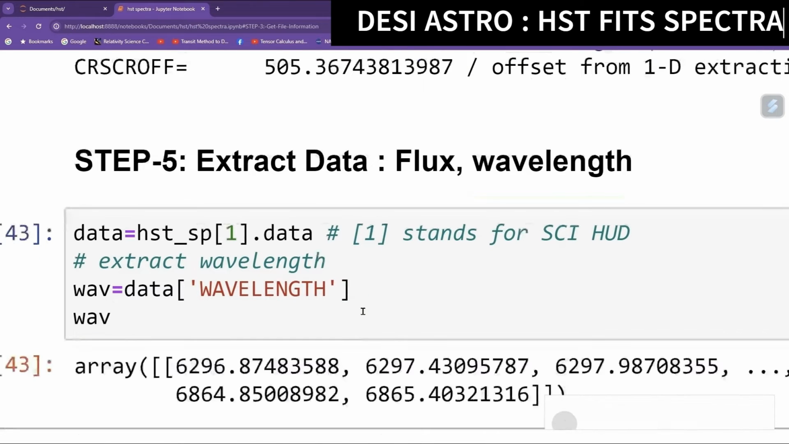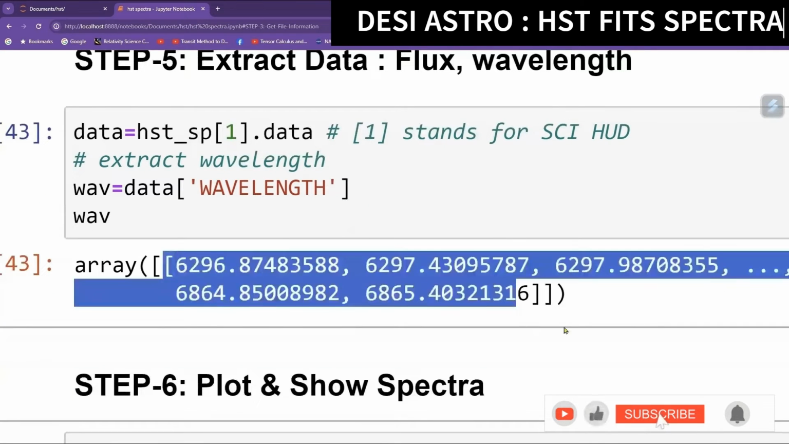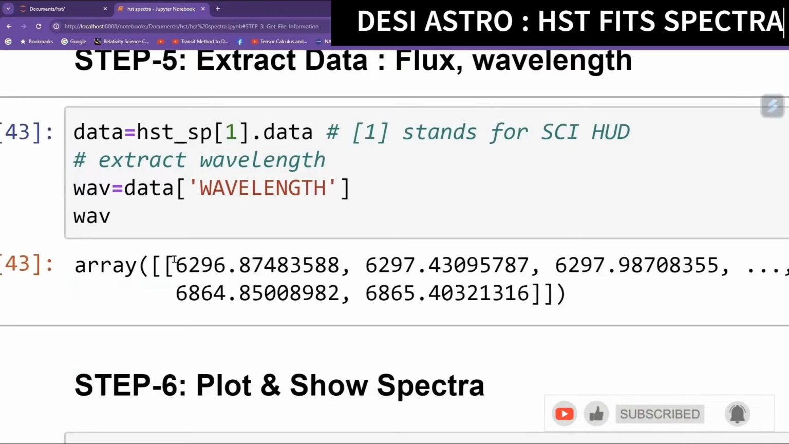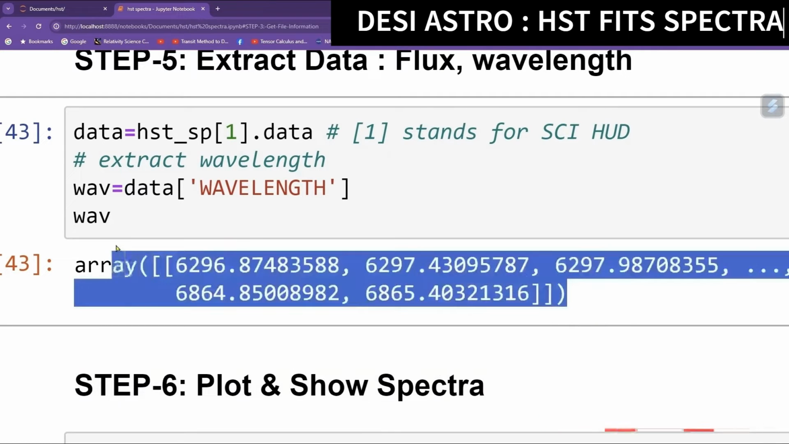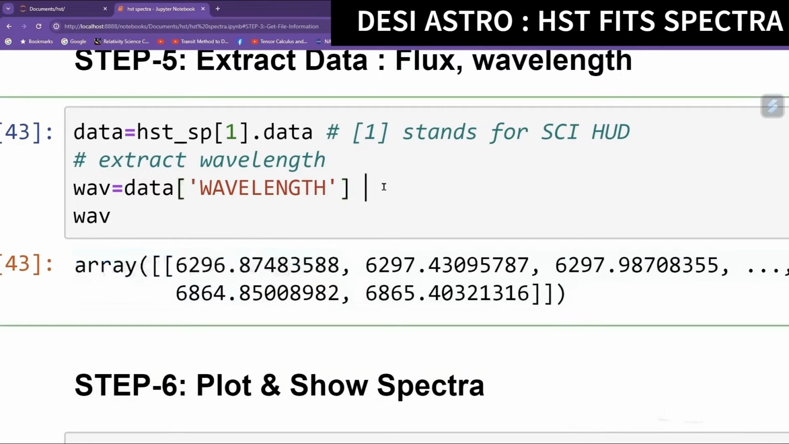So this is your wavelength, and this is the row. It is in rows format, right? So similarly you can also read your flux.